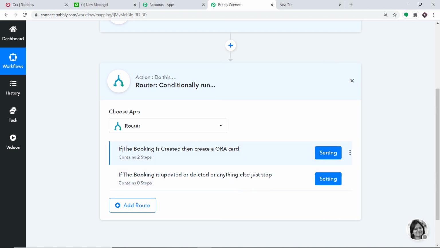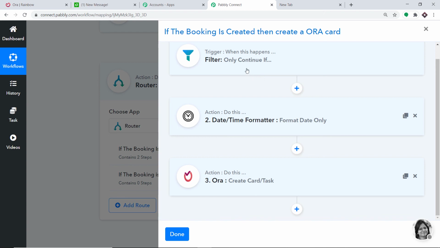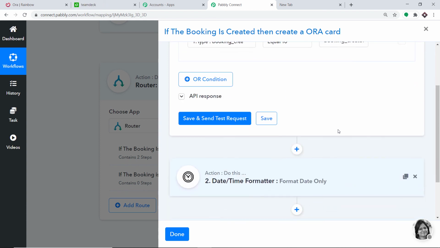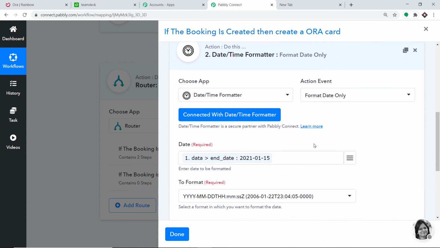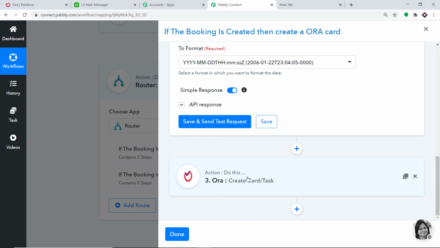Okay, so if the booking is created, you just go to click on settings. Okay, so here you have assigned a filter. Okay, so you assigned a filter, that is an if statement, and you made a condition, if the booking created equals booking created, all you have to do is go to the datetime formatter, and then you have used the datetime formatter to format the date. Okay, so the format of the date is, as I mentioned, the UTC format, and then you have created a card in Ora. Excellent.